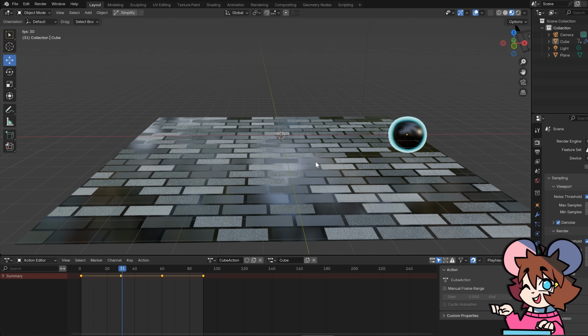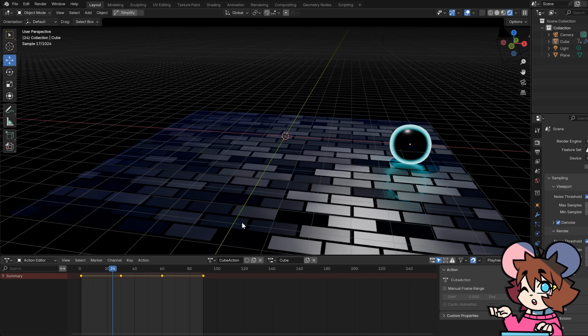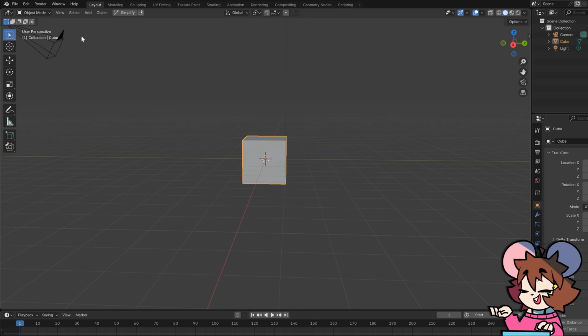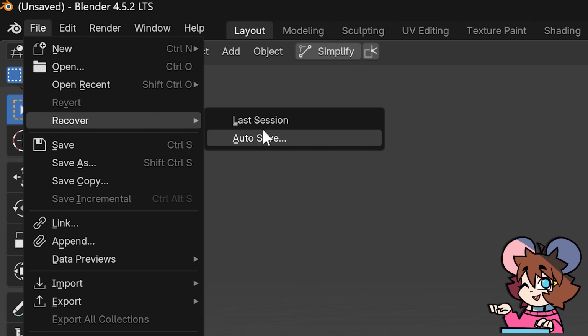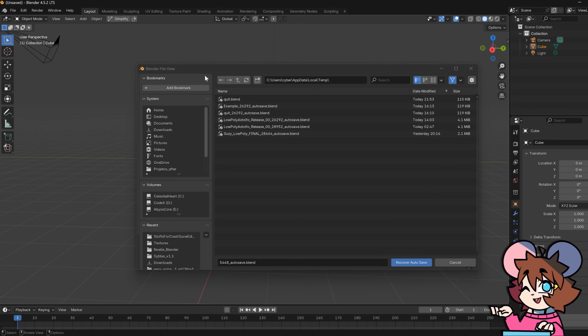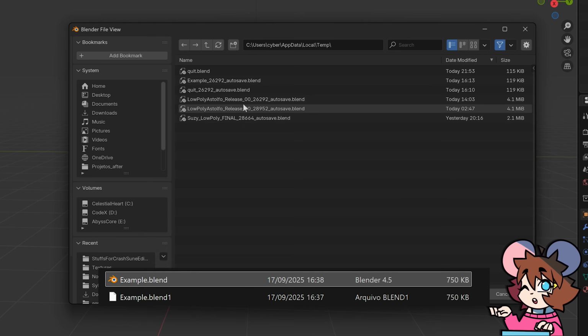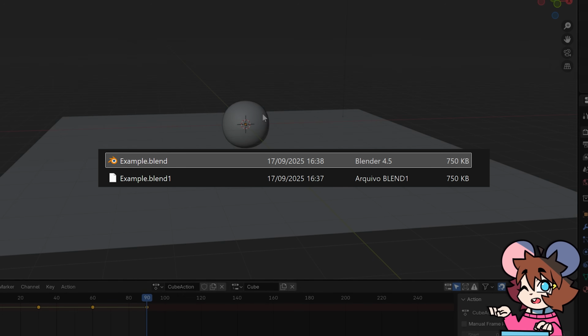One of the most universal, frustrating experiences for new Blender users is Blender crashing, which causes you to lose hours of work. This happens, but it doesn't have to. You can use the File, Recover, Autosave feature in Blender to look for Blender's automatically saved scene backups. Or you can go to wherever on your computer you saved your blend file to look for Blend 1 or Blend 2 files, which are backups of your blend files Blender automatically creates.